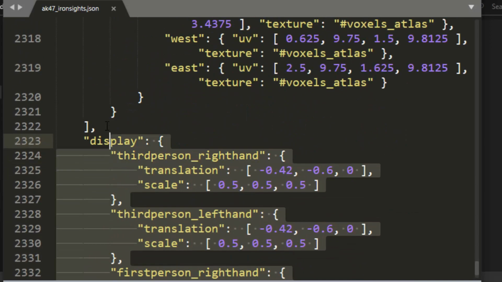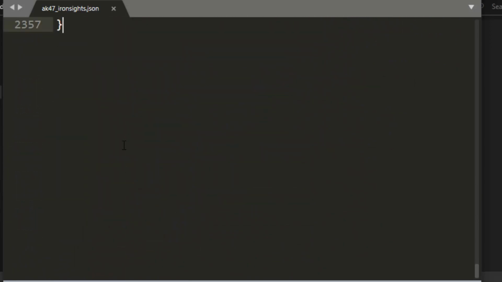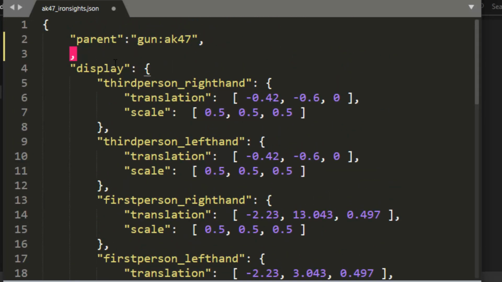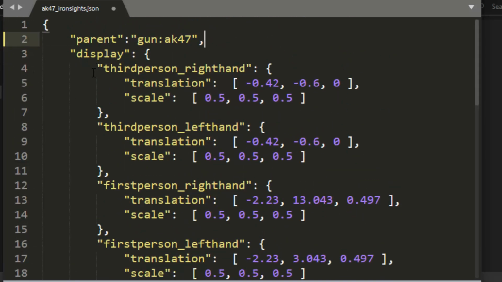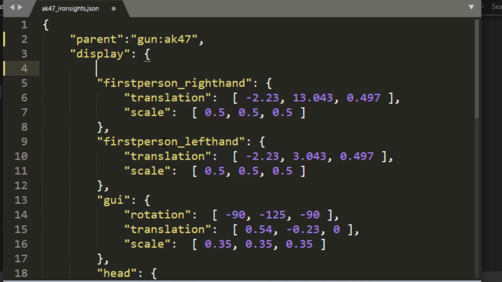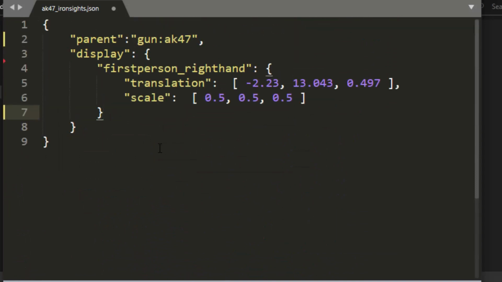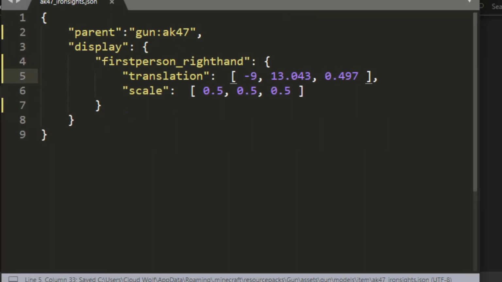We just need to copy this data, then Control-A, delete, and create some new braces. We're going to say the parent, the thing that this model copies its information from, is gun:AK-47. And then the modifications are the things we put here, which is the display modifications. We just need first person right hand, so we can get rid of everything else. That should be good. And we're going to modify it so that instead of being at -2, it's going to be -9. Okay, that's pretty good so far.